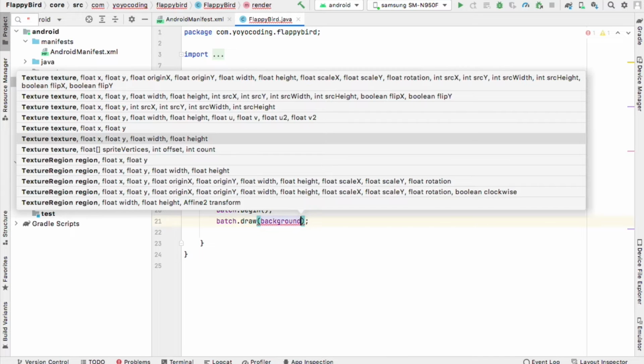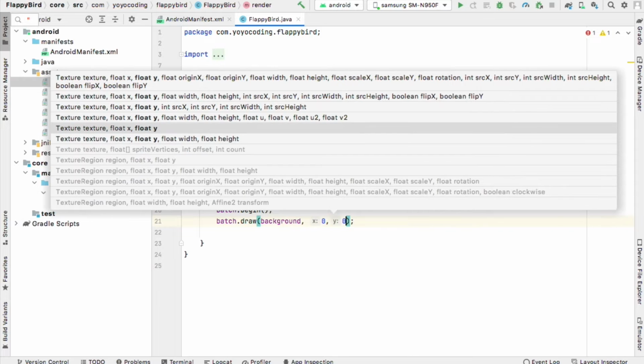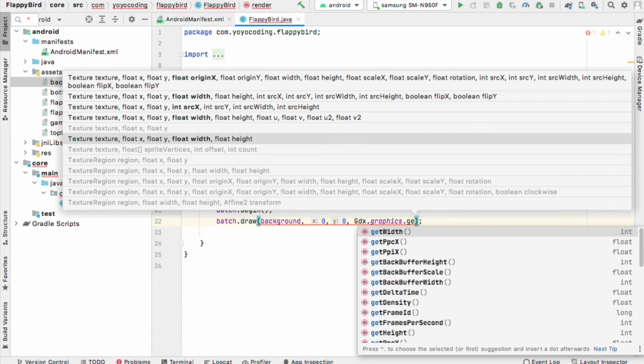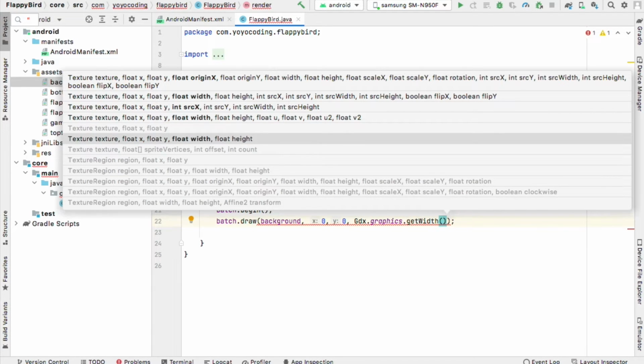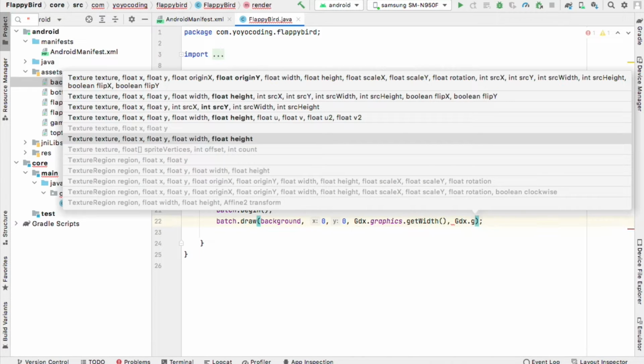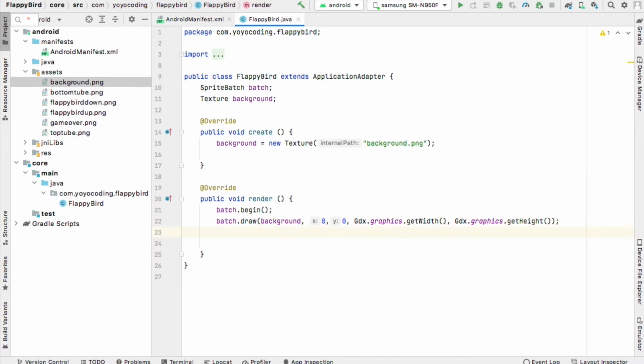So start with the texture background, then the x coordinate. I want this background to be full screen, so I want it to begin at the bottom left, so 0, 0. Then I want the width to be the same as the width of the screen, and I can get that from the Gdx library using Gdx.graphics.getWidth. Here we go. Next, we want the height to be the same as the height of the screen, which is Gdx.graphics.getHeight. And that's all we are having this time.